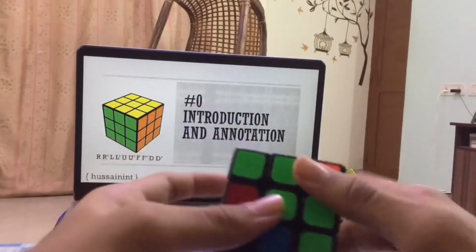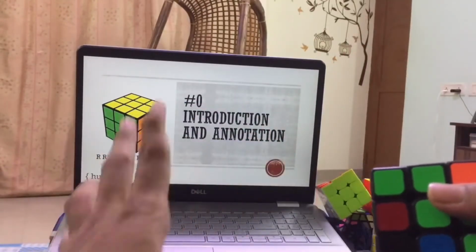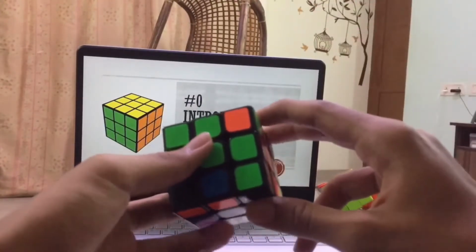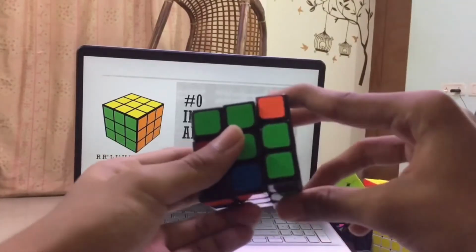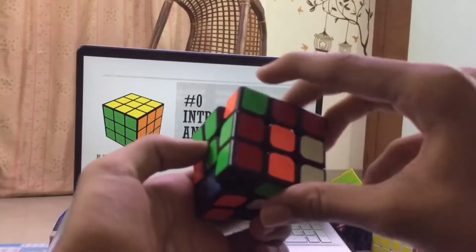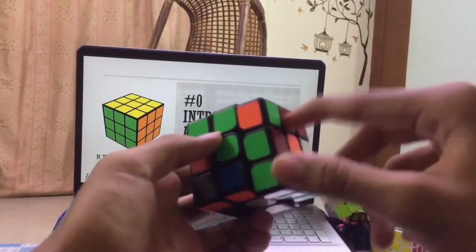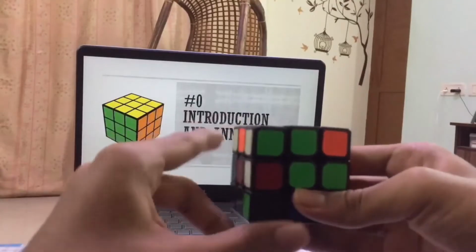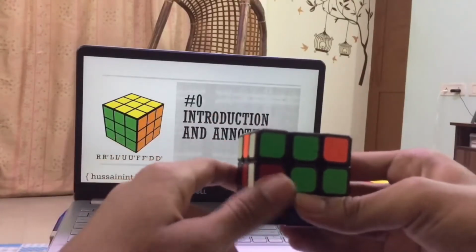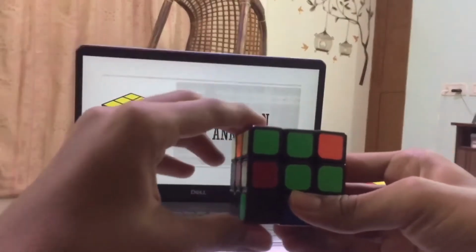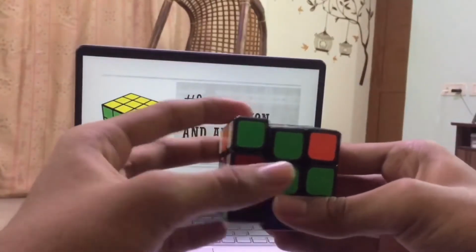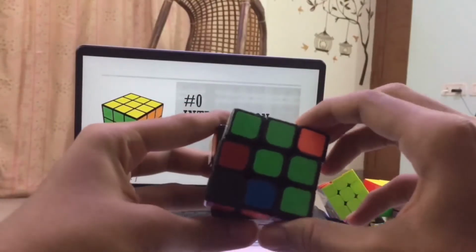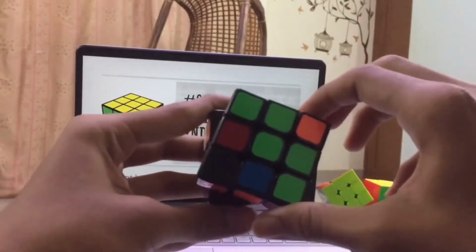we'll have to understand what are the annotations. So we have a few letters like R, R dash, L, L dash and so on. We'll see what that means. So when I say R, I will move this right side of the cube in clockwise, and when I say R dash, I will move this right side in anti-clockwise direction. Similarly for L, L means left side, we'll move in clockwise direction, and when I say L dash, we'll move this Rubik's cube in anti-clockwise direction. Similarly for up, similarly for down, and similarly for front. This is front or face.